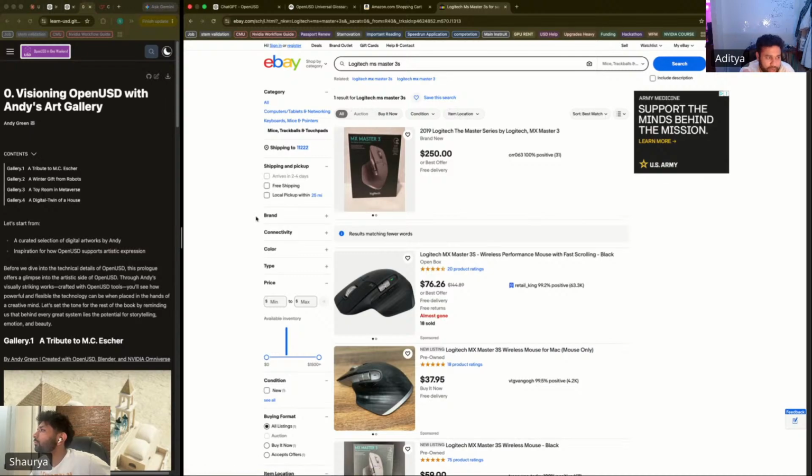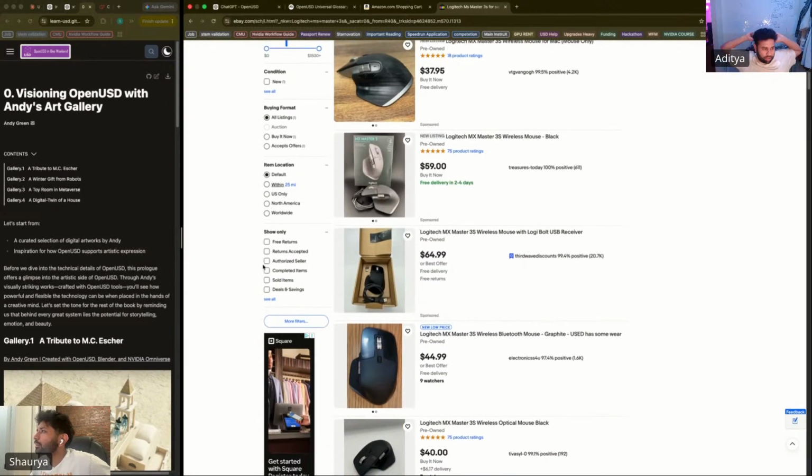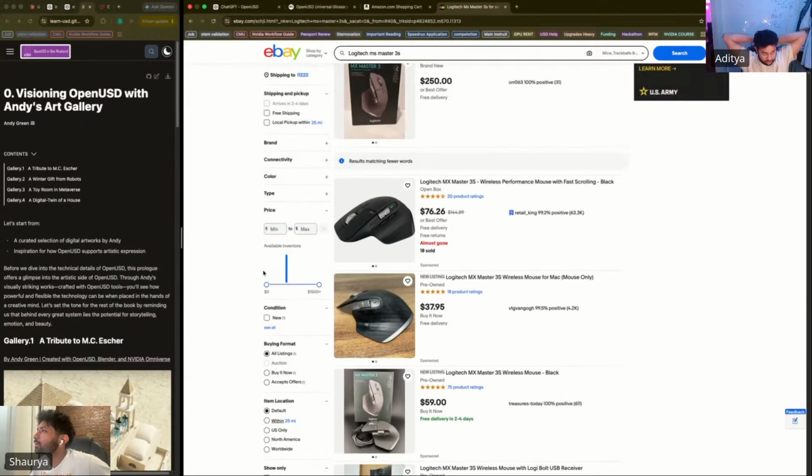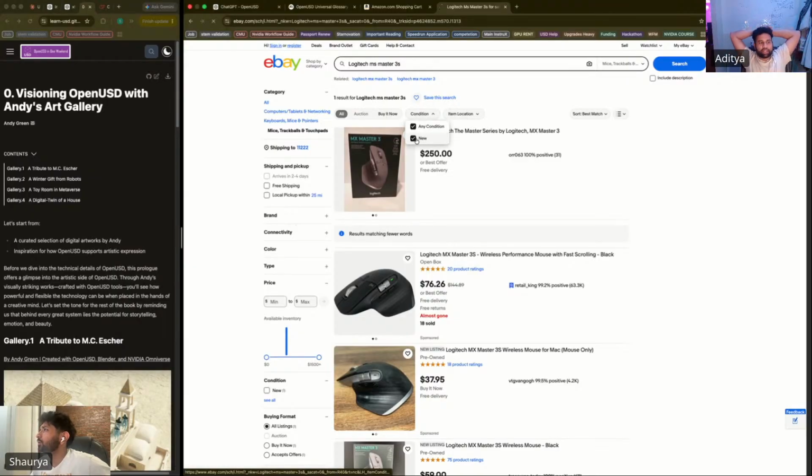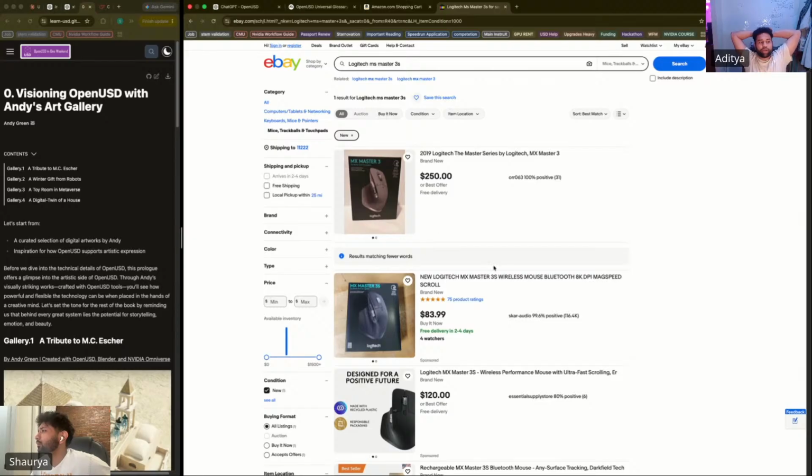You won't be able to find everything. Can I add a filter or something over here, for eBay refurbished? You can say buy it now. Oh, no, wait. Condition. There's only see all. Go to conditions. Yeah, conditions. I think there is nothing else. You do not have a lot of options.